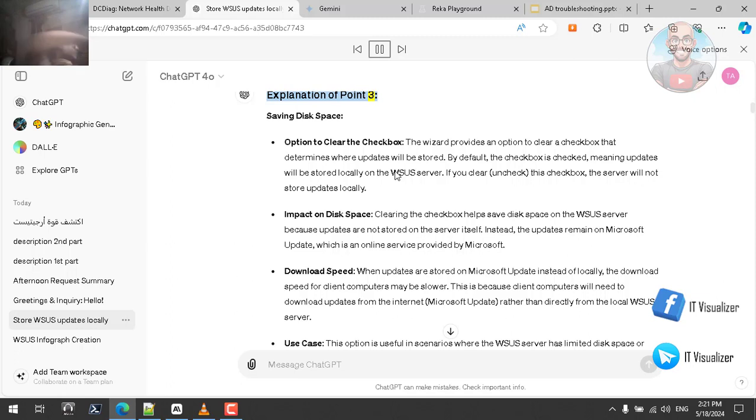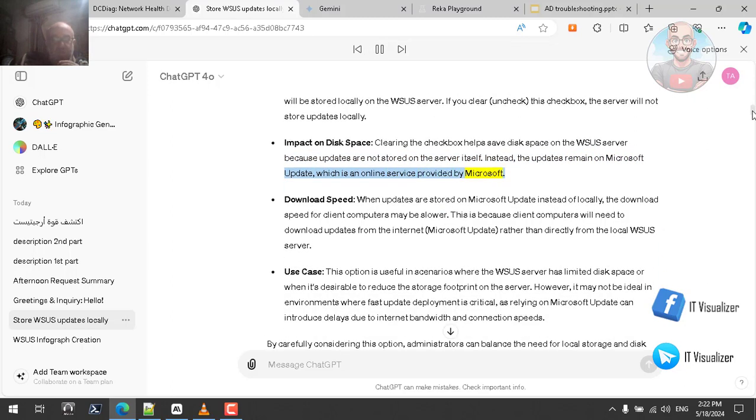Explanation of point 3, saving disk space. Option to clear the checkbox. The wizard provides an option to clear a checkbox that determines where updates will be stored. By default, the checkbox is checked, meaning updates will be stored locally on the WSUS server. If you uncheck this checkbox, the server will not store updates locally. Impact on disk space: clearing the checkbox helps save disk space on the WSUS server because updates are not stored on the server itself. Instead, the updates remain on Microsoft Update, which is an online service provided by Microsoft.